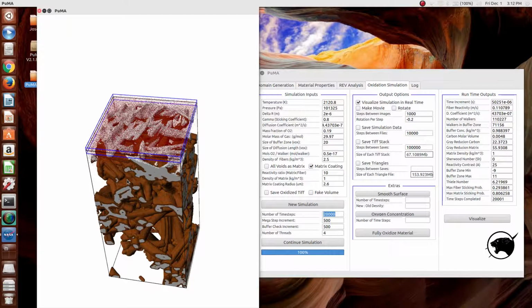I think that concludes the oxidation simulation tutorial of the PuMA software.